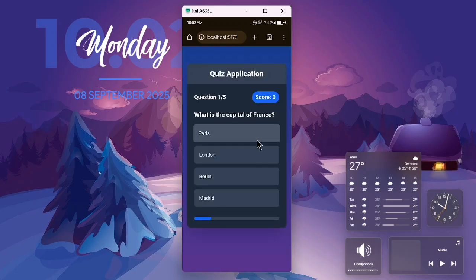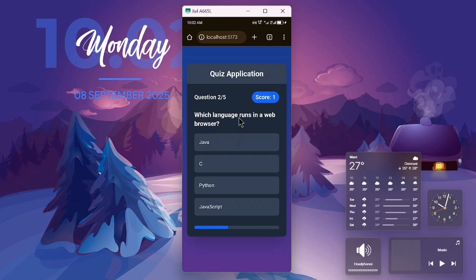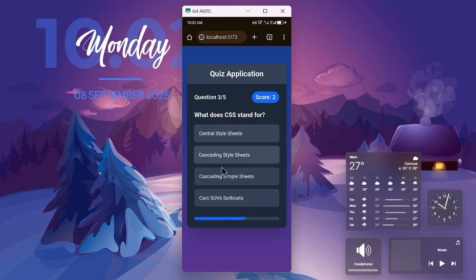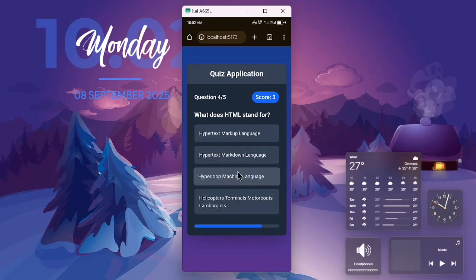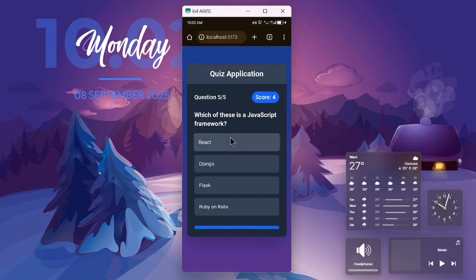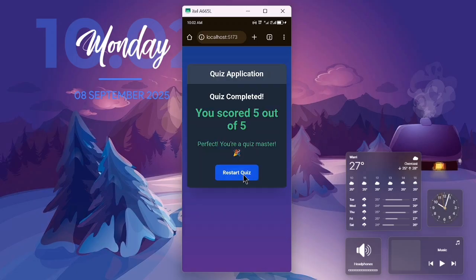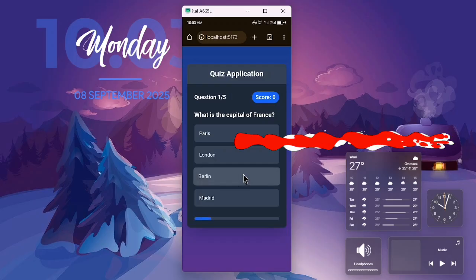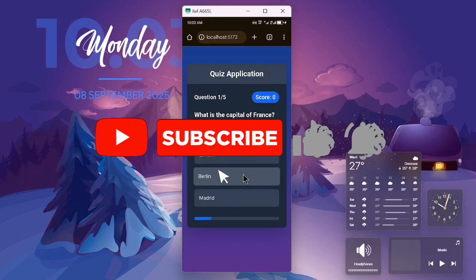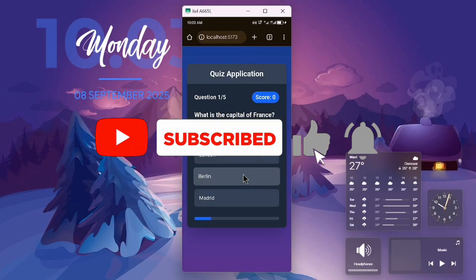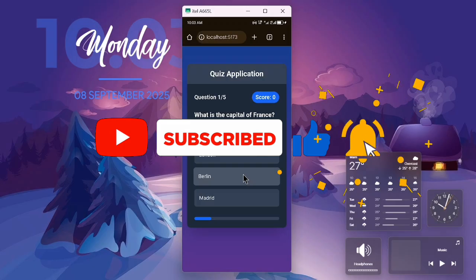This is good. What is the capital of France? Paris. What language runs on a web browser? JavaScript. What does CSS stand for? Cascading style sheets. HTML, Hypertext Markup Language. React. So yeah, we got 5/5. Now we start quiz. So this is what you can do with Acode and Termux on your device. At least I hope you get the main view of this tutorial.